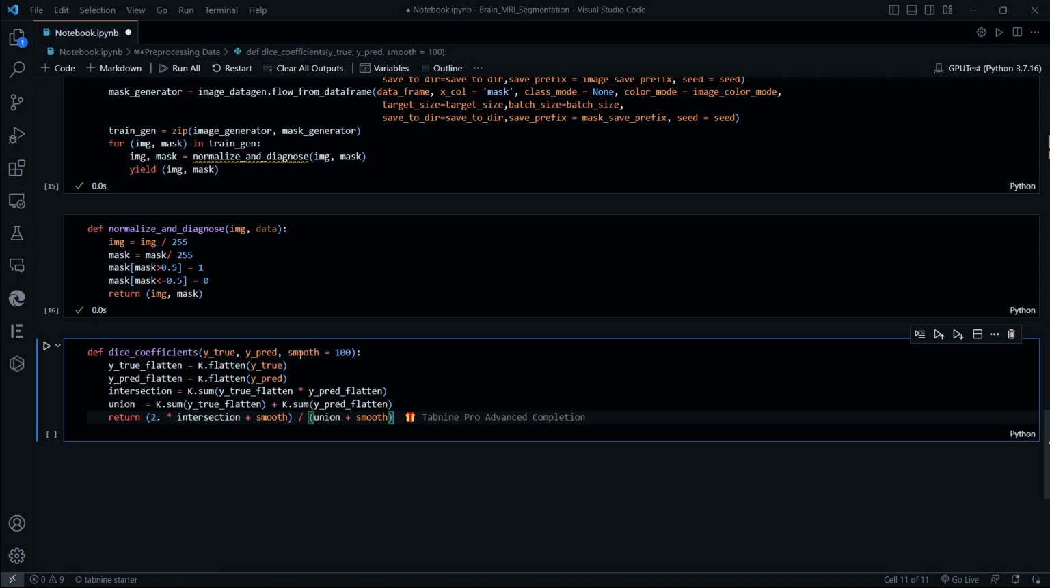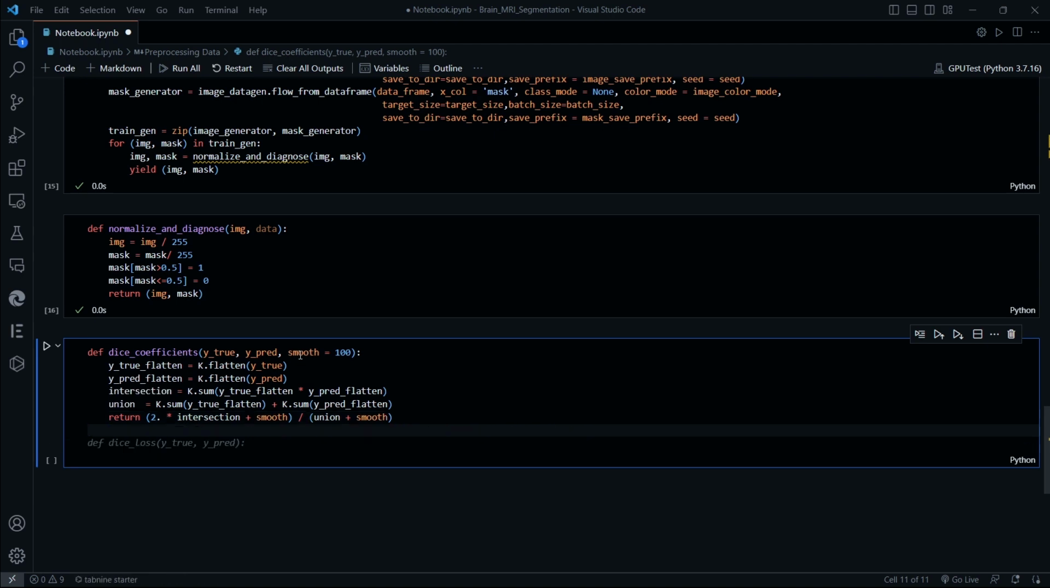Okay, that's quite good. So the thing over here is that the dice coefficient that we have just defined basically flattens out our image into a single tensor, and then it checks what is the percentage of the intersection that is happening over here. So let me show you how it's done using an image.